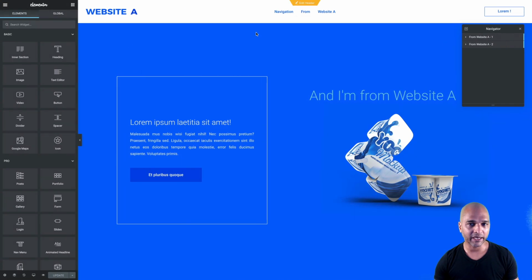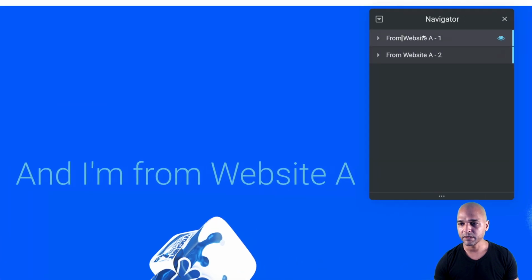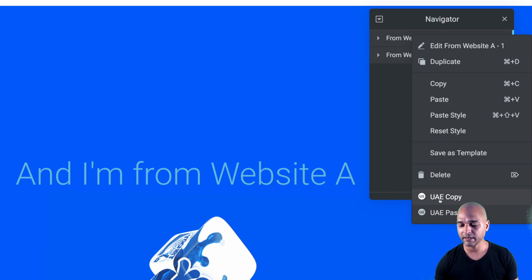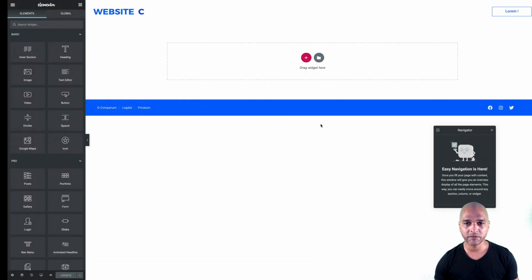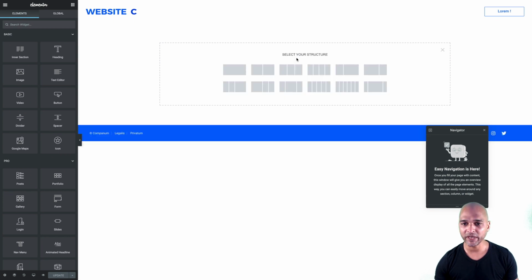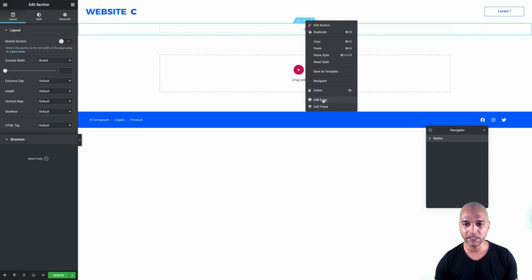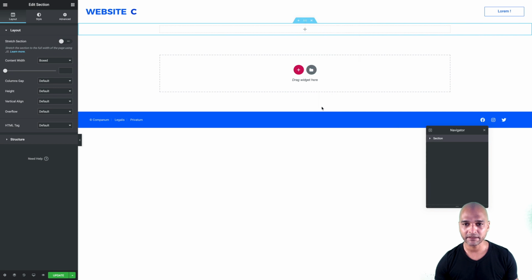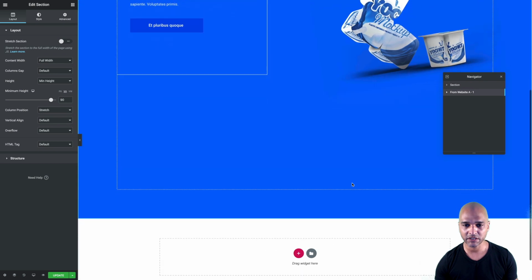I'll start with website A, and I'm going to copy the first section. So I just right click. Let me see if I can make this bigger. I'm just going to right click and select UAE copy. Okay, and then I'm going to move to website C. Before I can actually paste the section that I copied with Ultimate Addons, I need to create a first section just to have something. Then I can right click, and now you see here I have UAE paste. I'm just going to paste that. And there you go, it's downloading the image.